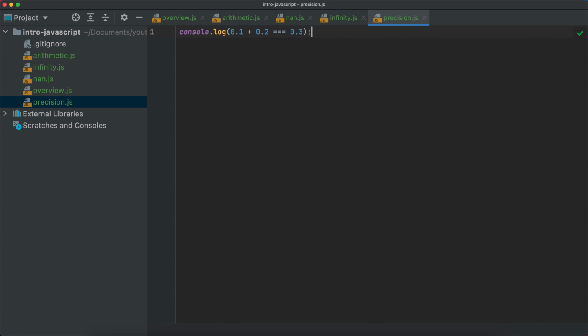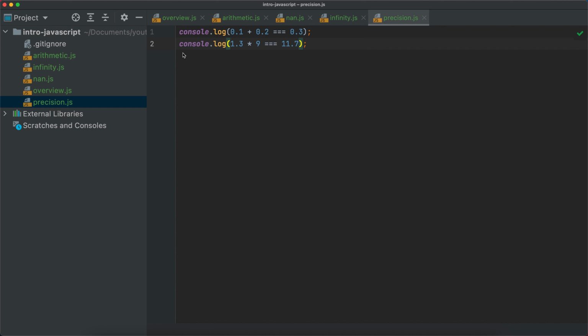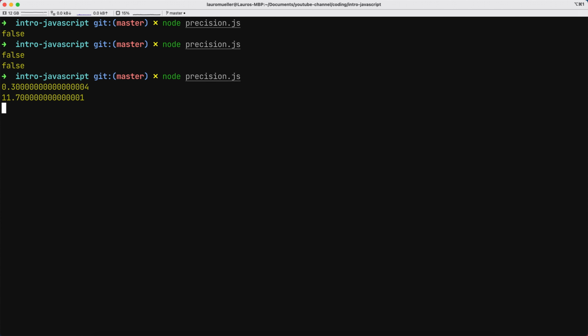Interesting. Let's try something else. 1.3 times 9, right? 9 times 3 is 27, so this should be equal to 11.7. And then I save this and I run, and again I get a false, and that's starting to get quite interesting. So what happens here is that JavaScript cannot represent these numbers in base 2 correctly, so they have some approximation issues. If I were to console log their results, let's see what's gonna be printed in the console. And as you can see, we have a bunch of zeros after the 3, but in the end here we have this 4, right?